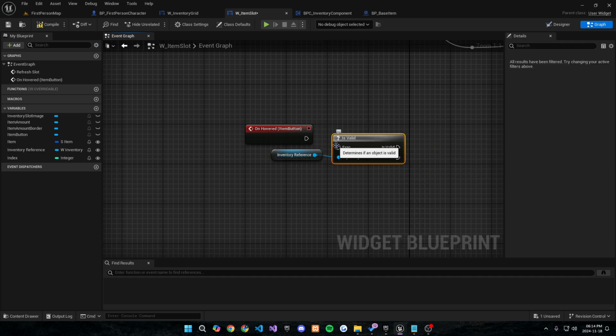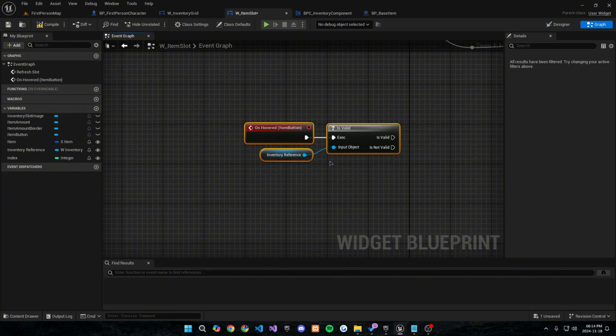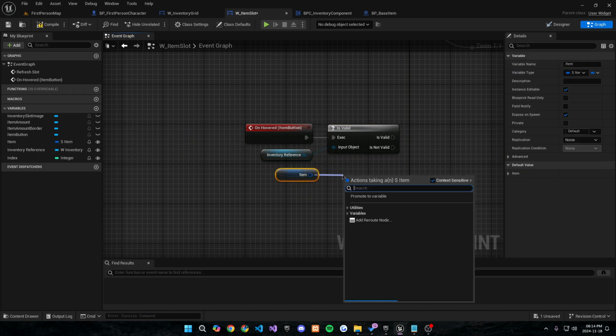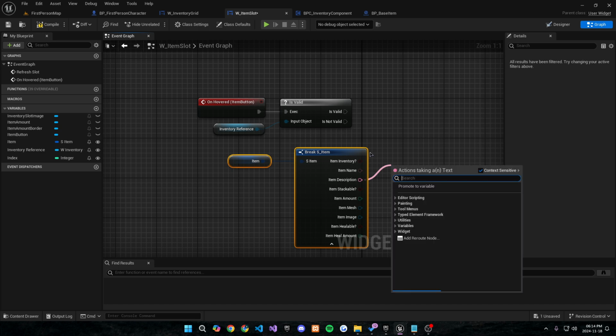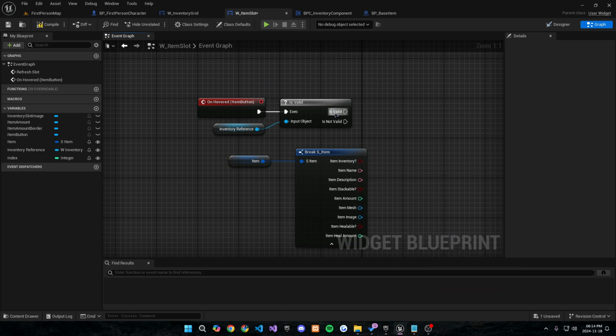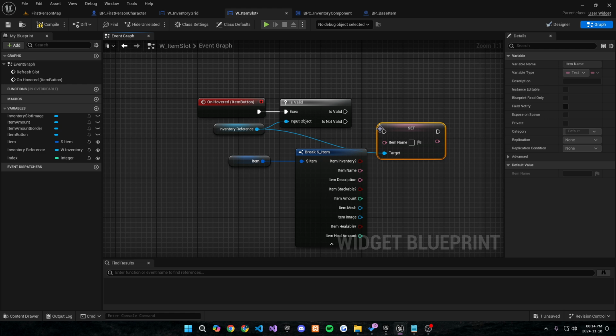You don't want to have errors where it's just saying, oh, there's no value. So you want to make sure that it is a valid widget firstly. And now we get the item that we're actually interacting with. Let's get the item, and like we always do, let's break it so we can get certain values from this item. We want to get the name and description so we can set it. So let's go to the widget reference and let's set name, set item name, just like so.